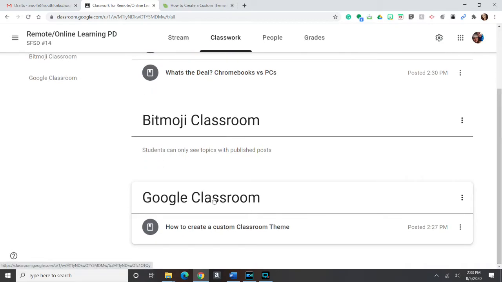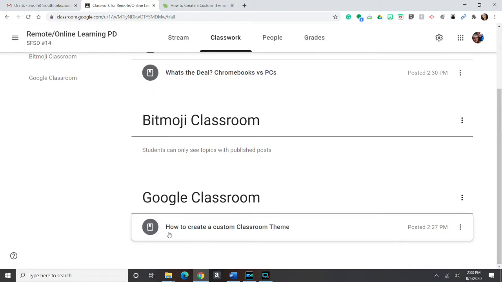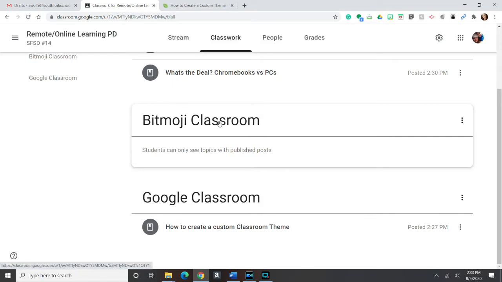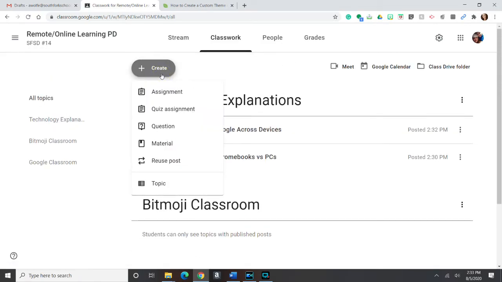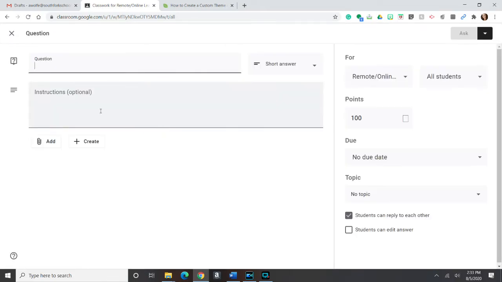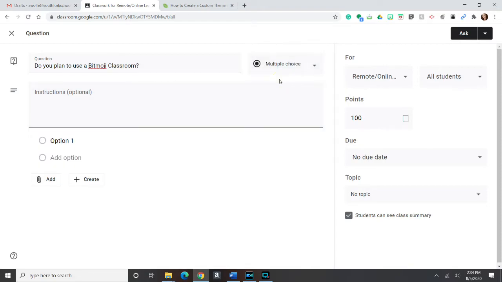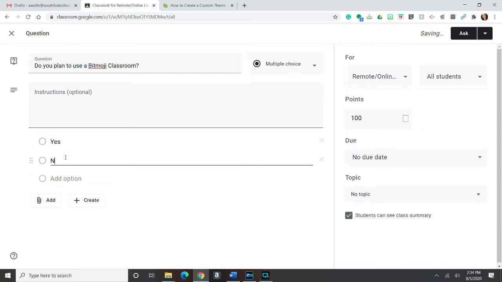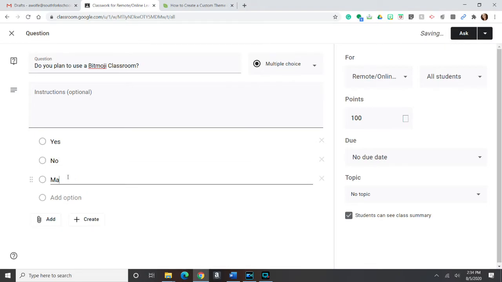Okay. So I have now added underneath technology explanations 2 materials which actually link out to YouTube videos. And then underneath Google Classroom, I've added a material that links out to a website for how to create a custom classroom theme. And then I'm going to click on create and add a question. Do you plan to use a Bitmoji classroom? And then I'm going to change this to multiple choice, and I'm going to add a yes answer, a no answer, and then a maybe answer.